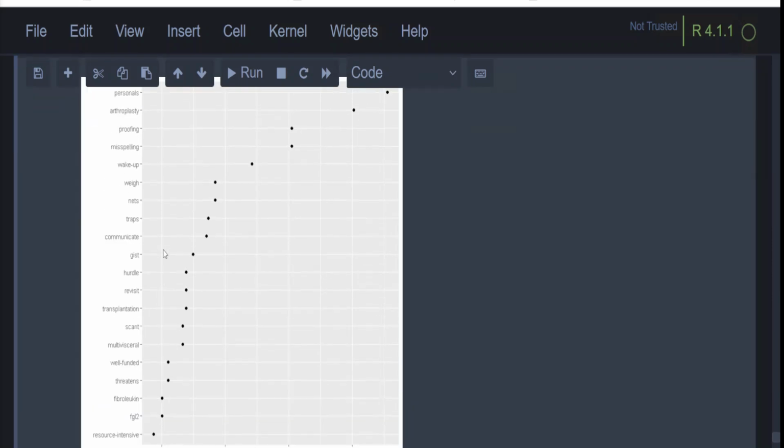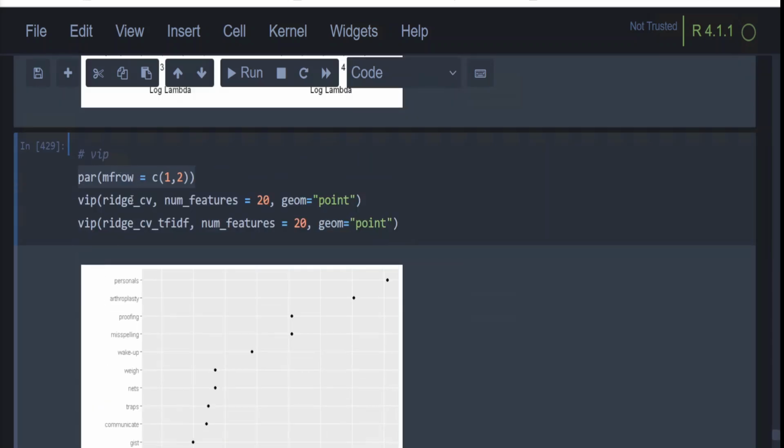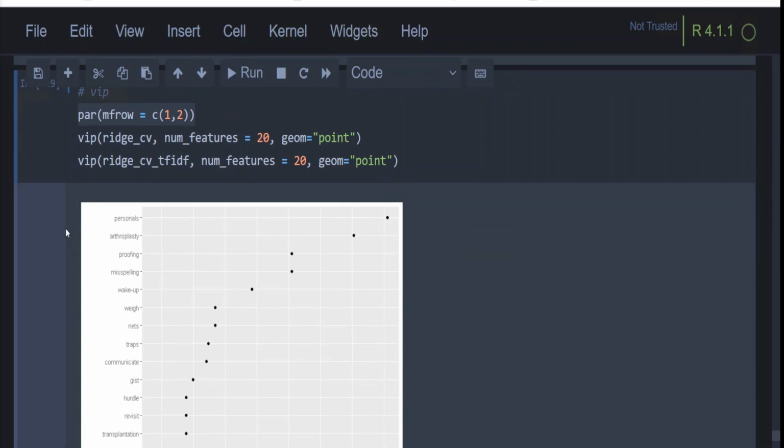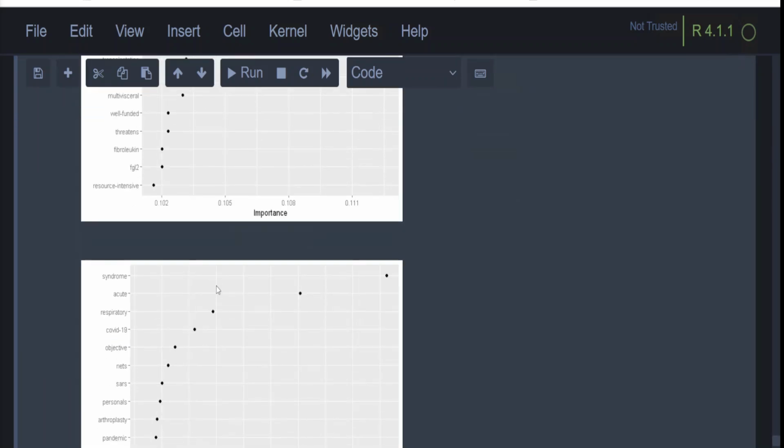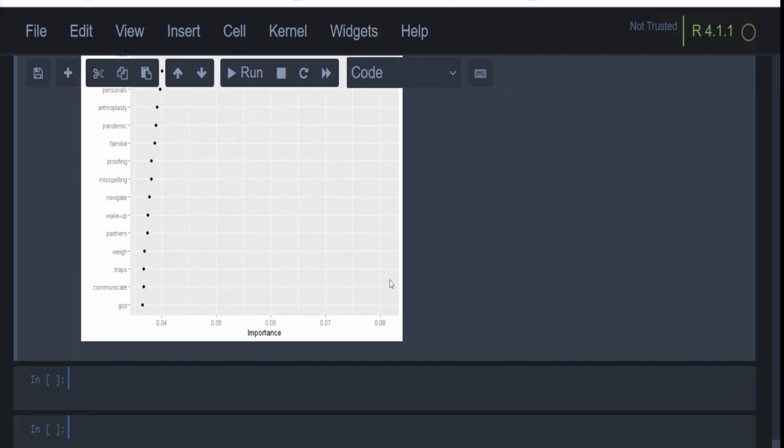Anyway, the first version of our model, without the TF-IDF version of our data, is telling us these are the most important variables, like personals, and variables like arthroplasty and proofing, and the like, and then it goes down. But the second one, our model which uses the TF-IDF version of the data, is telling us syndrome, acute respiratory. These are really the most common words in these COVID publications. So that's why they still come out as the most influential variables.